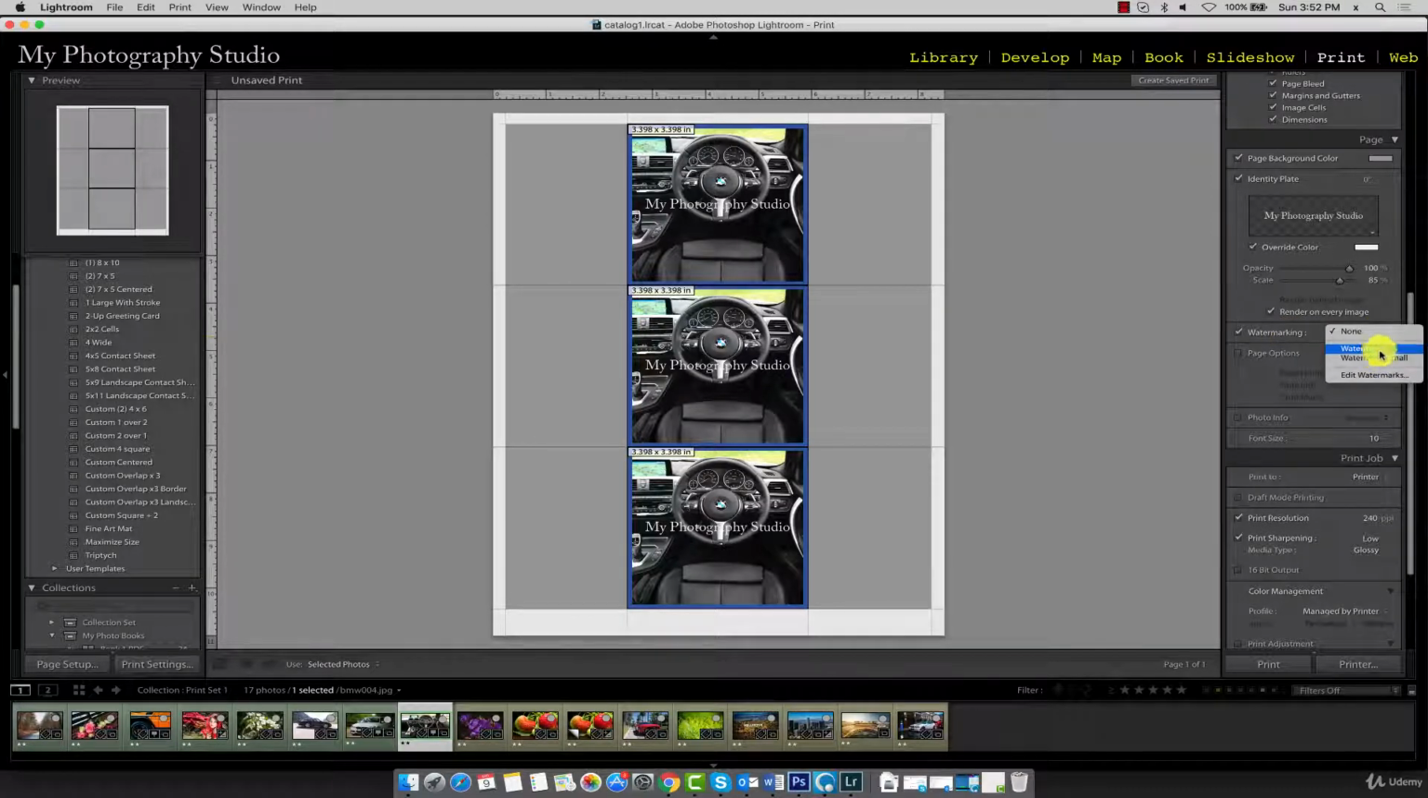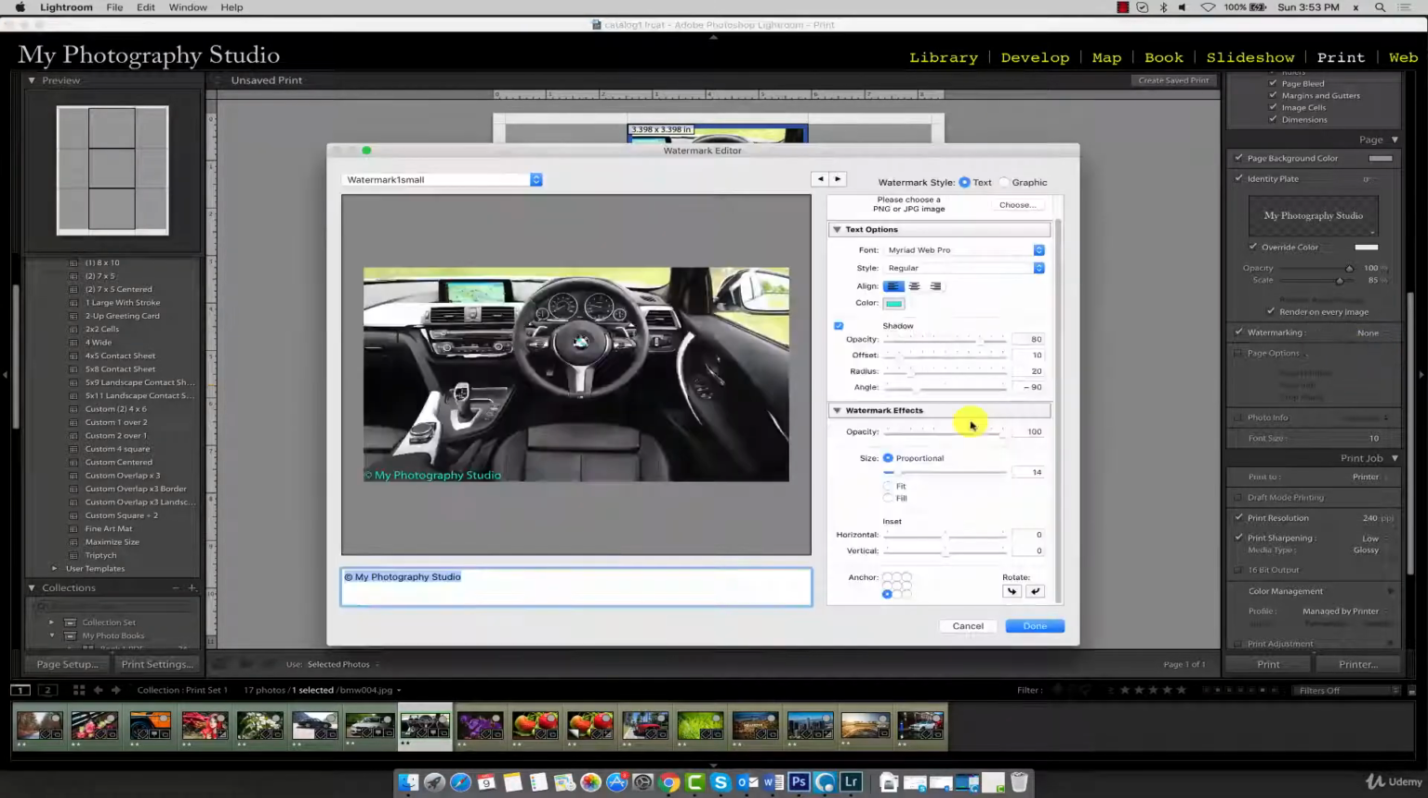So recall that we've created two, Watermark 1 and Watermark 1 Small. I'll go ahead and select Watermark 1 Small, and you'll see that it's added to the bottom left corner of each one of our images. If you want to make changes to any of your watermarks, simply click the Edit Watermarks item in the watermarking menu. So we've worked with this before. I'll just go ahead and close it down.